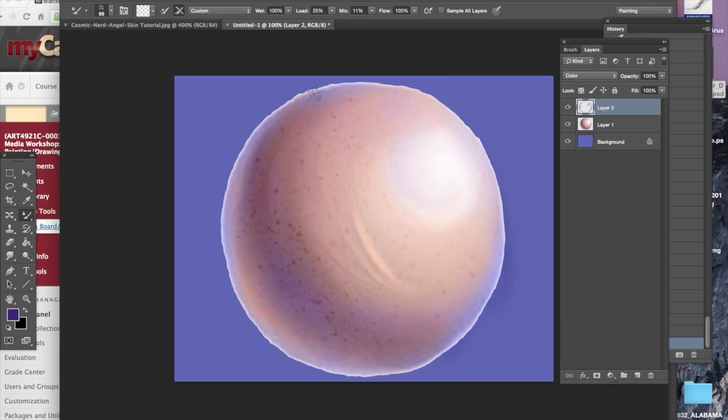Okay, I think I'm done for now. Did you guys have any specific questions about color and making skin balls?